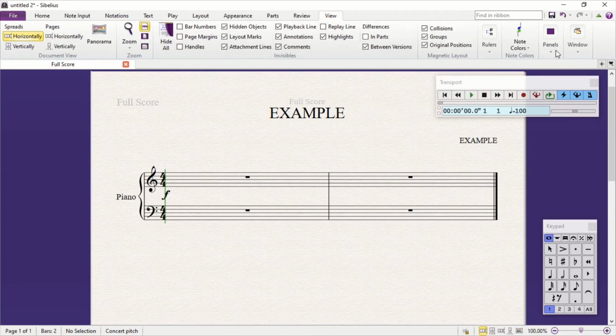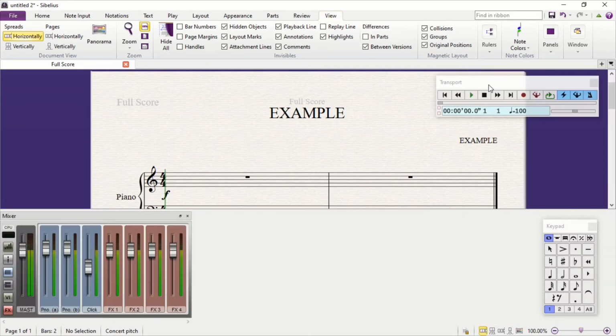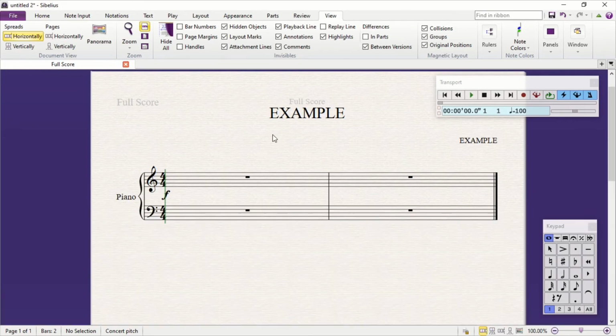And the final one that I use often is the Mixer panel. This can be used to adjust the master volume of Sibelius, as well as mixing the volumes of the other instruments individually. There is also a keyboard shortcut for this, which is M.